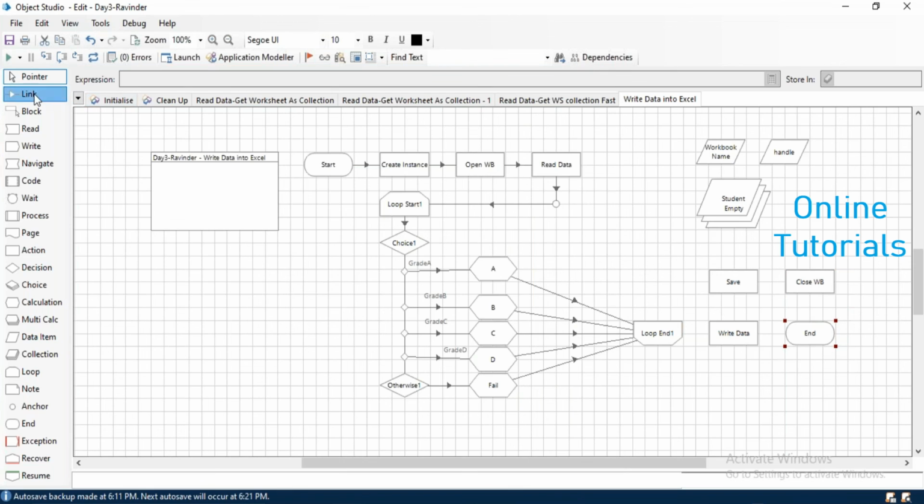Now just connect all these stages into the sequence. Write data, save, close workbook, this one. Okay. Now let's execute this one. So now you can see it is doing the calculation for all those 12 records which we have.